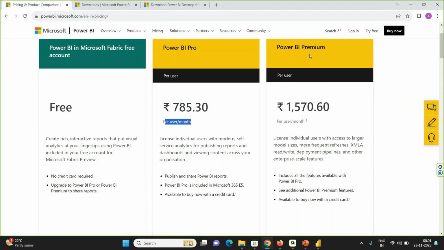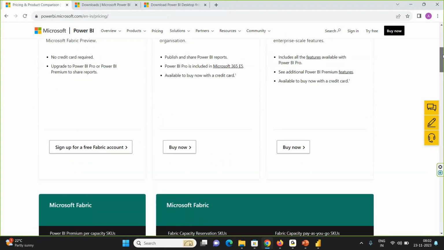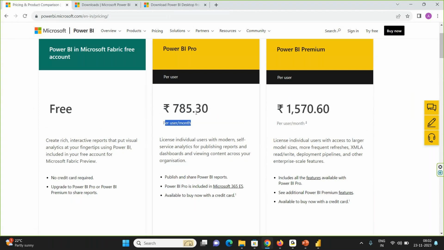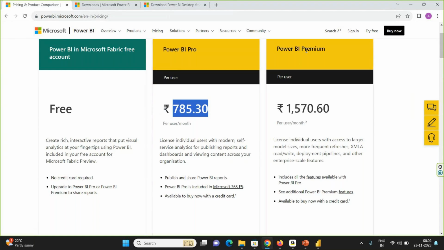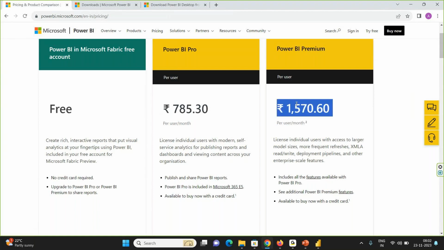What is Power BI Premium? Now, in Power BI Pro, there is a data limitation as well. In the server where I'm publishing these reports, I will have only 10 GB of space available. But Power BI Premium will have more than 10 GB, around 100 GB or something. I don't know the exact number, but that is what it is. Power BI Premium comes at a price of 1570.6 per month per user.